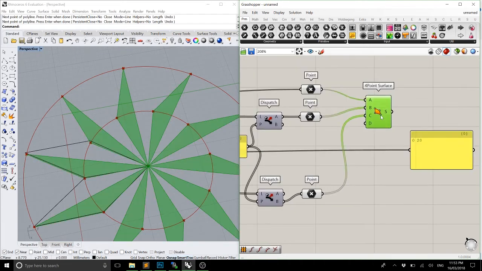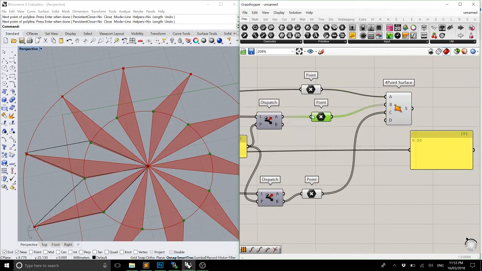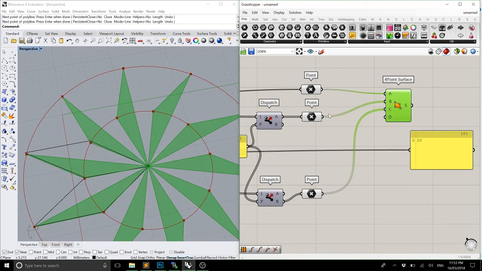Okay, back to this. We're in the center. We've got the inner circle, but what we need to do is we need this list of points to be understood as 1 point over, so that this will close up this diamond.